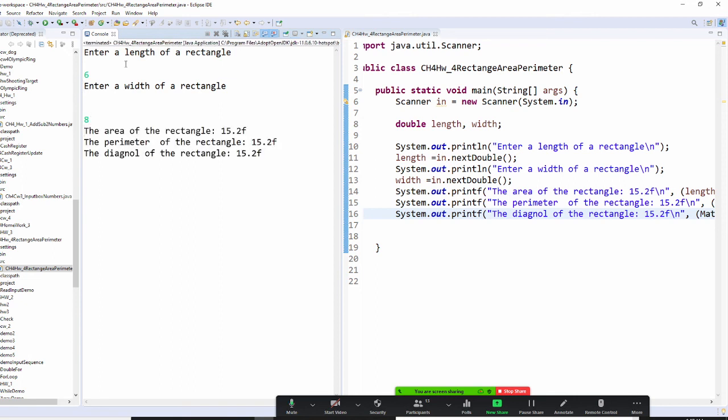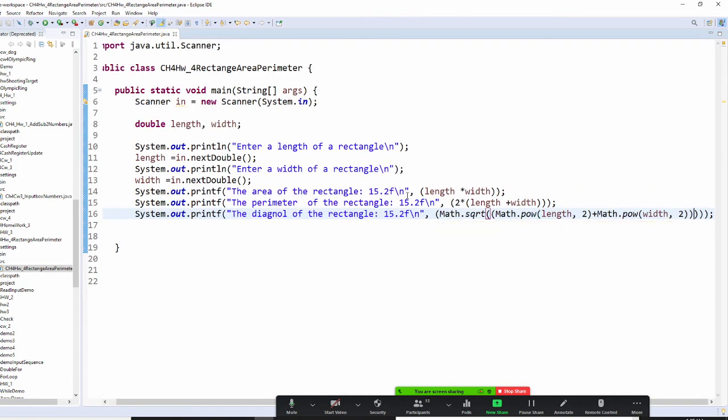All right, so we didn't write it out. The area of the rectangle, we got this. I made a mistake, I didn't write it out. So let me double check, okay? Why didn't it write it out? The area of the rectangle here. Printf, quotation. Let me see why.